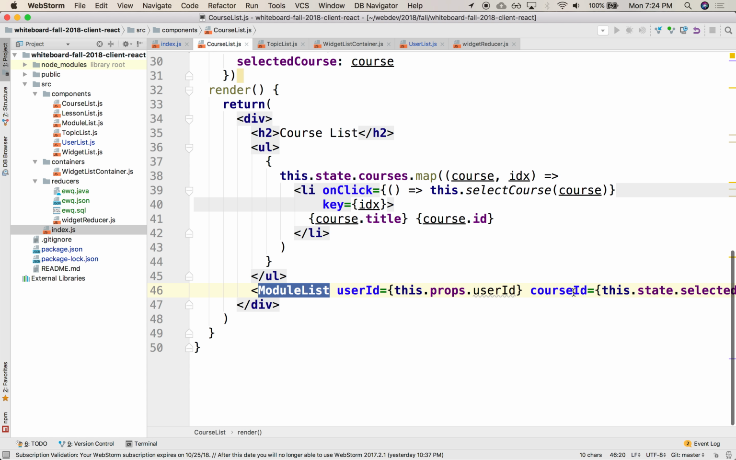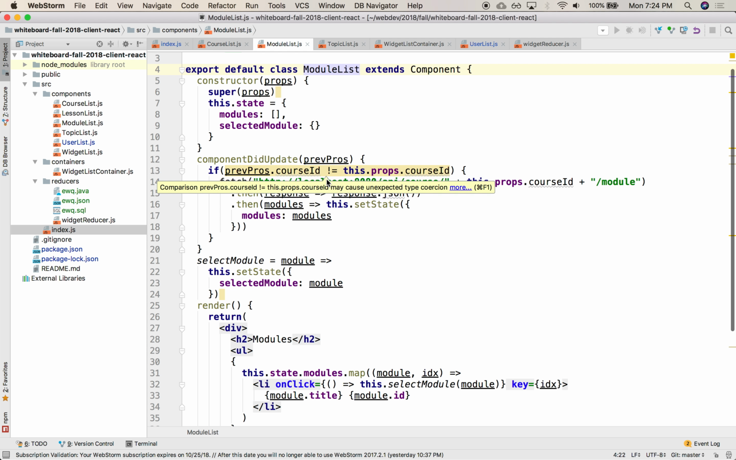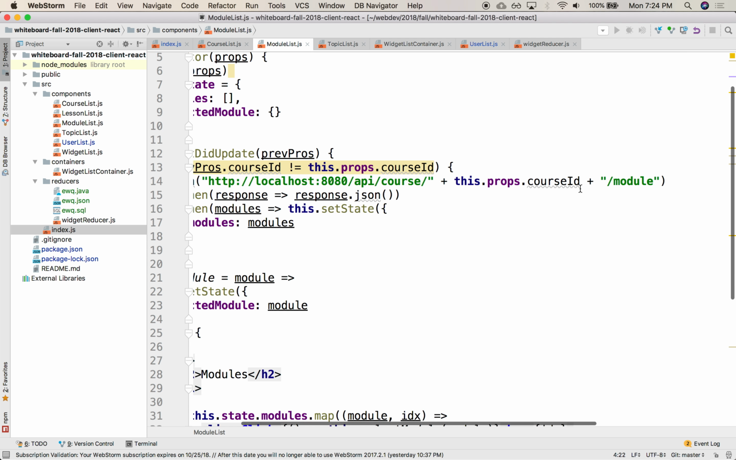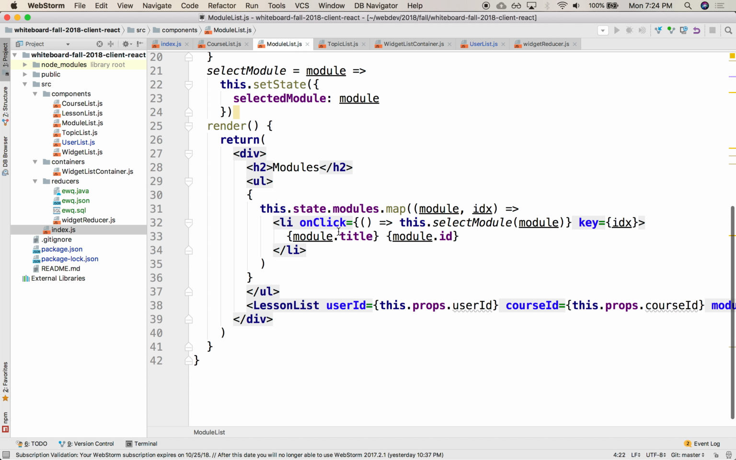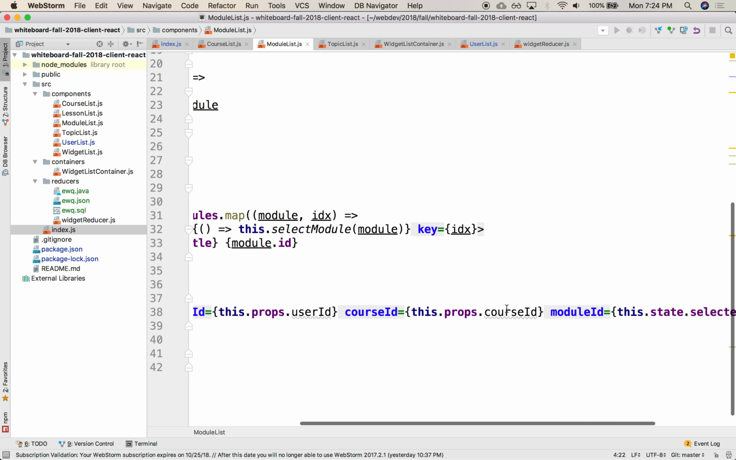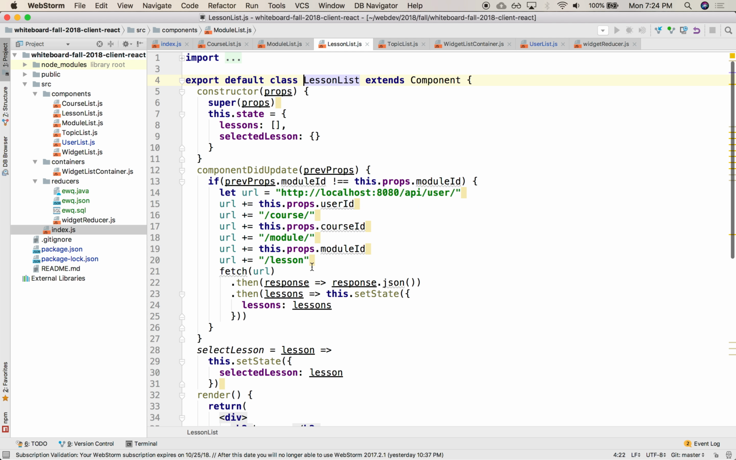In the relational database, actually, we won't need to pass in so much context, because each child would have a reference to its parent. Each child will know who its parent is. There's no need to pass in all the context. So we will need to refactor this a little bit. For the module list, I repeat the same exact thing. I use the course ID to fetch all the modules. I render the modules, and as I click on the selected module, I pass all the information down to the lesson list.